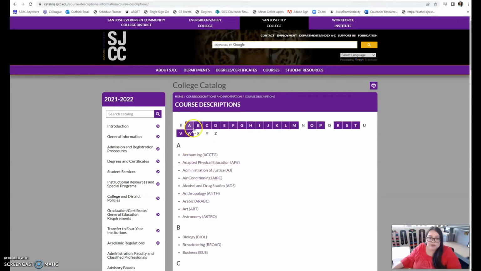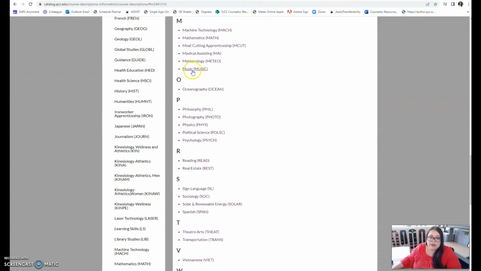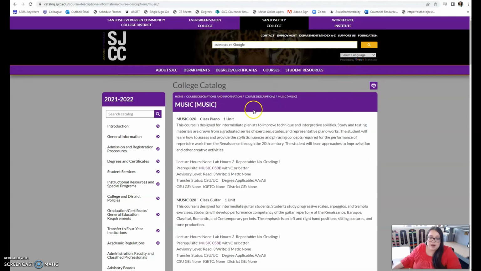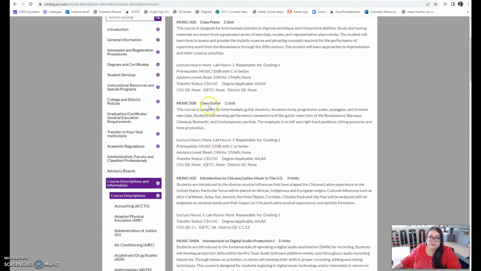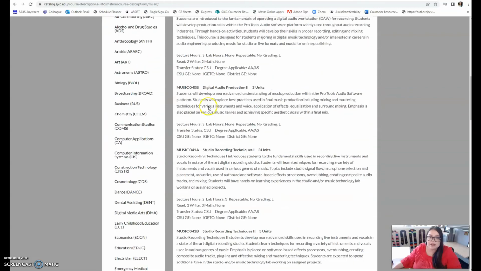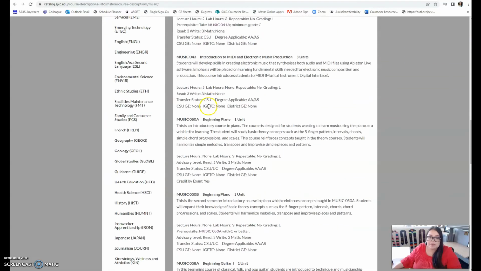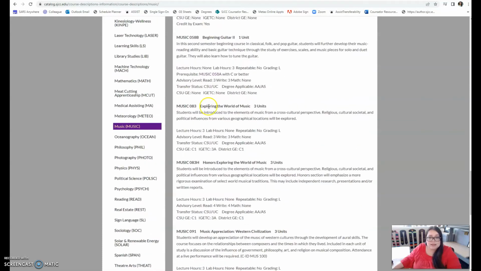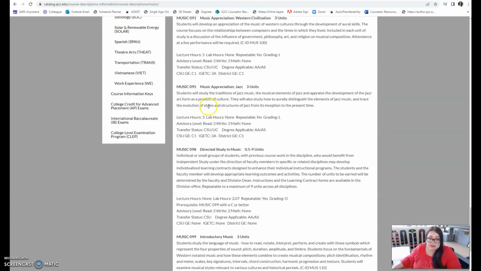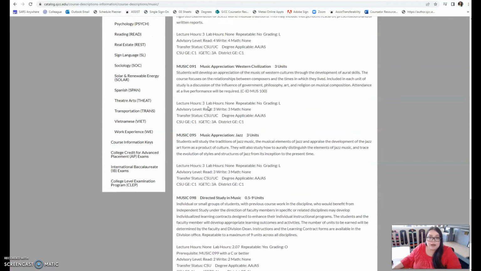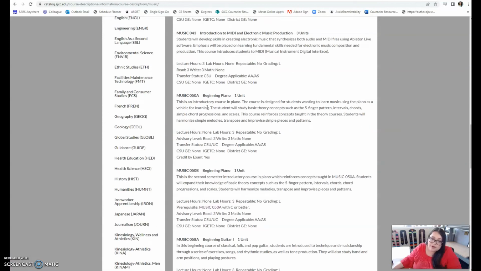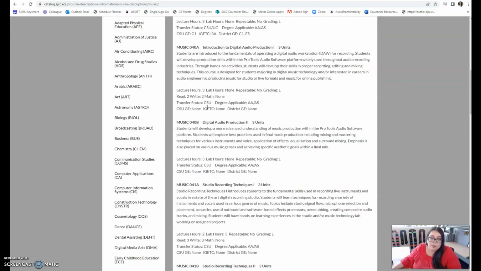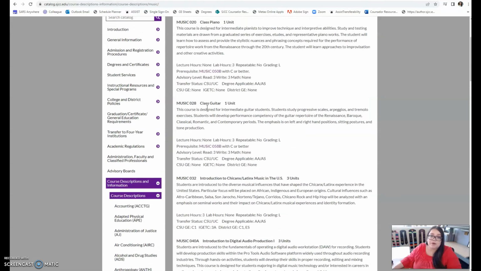Once you're here, you'll see that the courses are alphabetized. So let's say you're looking for a music class. You're going to go to M, and then you're going to go to music. On here, we'll be able to see the descriptions of every single music class that is offered here at San Jose City College. Some of these classes are offered semester by semester, some of them are offered only in a certain semester, and others are here but maybe haven't been offered in a while.